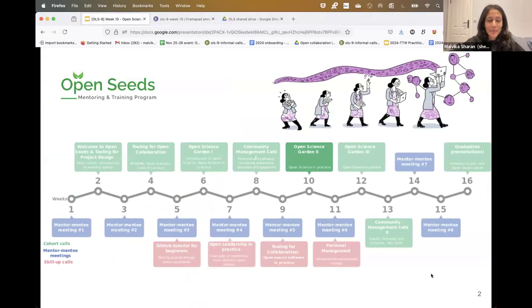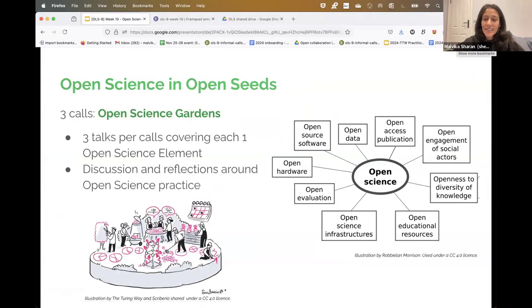So, of course, the community started slightly late, but they have really caught up on our Open Science Garden 1 and Community Management 1, which happened 2 weeks ago. Today, we're going to cover Open Science Garden 2. And as you all would remember, by garden, we mean that there are multiple practices, multiple streams of thoughts and ideas and aspects of science that we all work on.